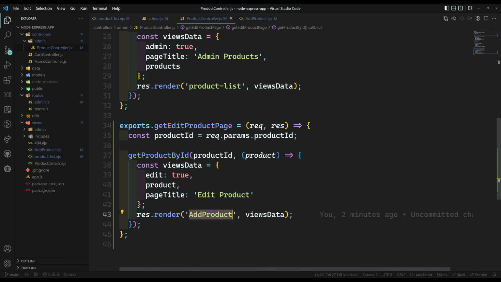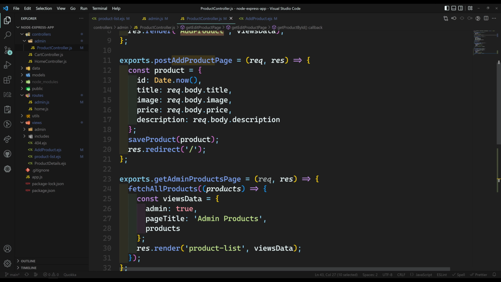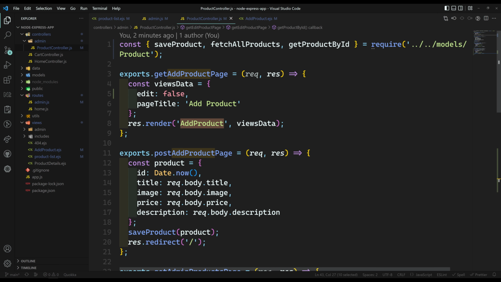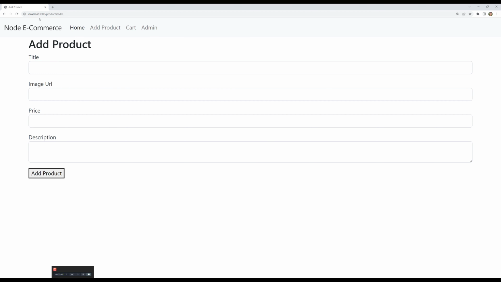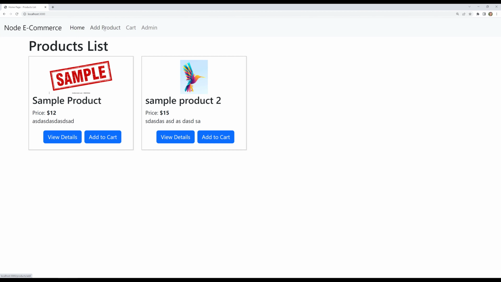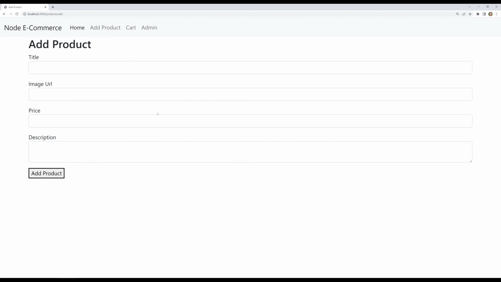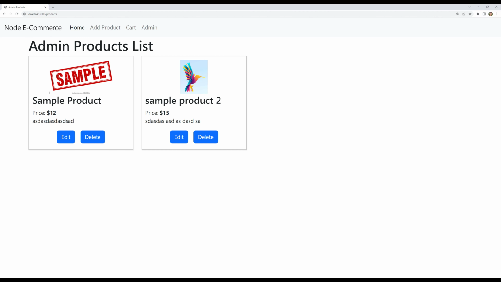So we are pre-populating all the details, and we are able to get all those details from the product controller. For add product, we are getting only edit as false, and we don't have any product details. Now let's refresh this page. We are on the add product page, and I am in the home page, then the add product page. It's working without any problem.